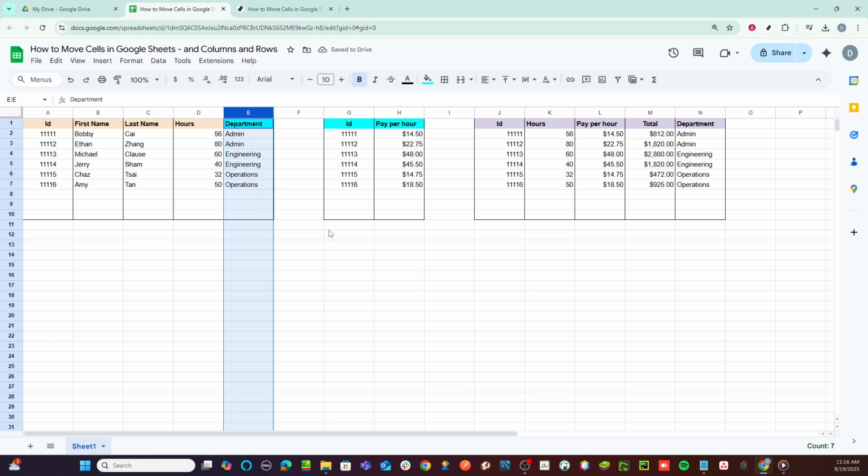Finally, for additional practice, we'll move another column. Select column H by clicking directly on the letter H. Just like before, click and hold down the mouse, then drag it over to column F. Release the mouse button, and the column will perfectly slot into its new place.